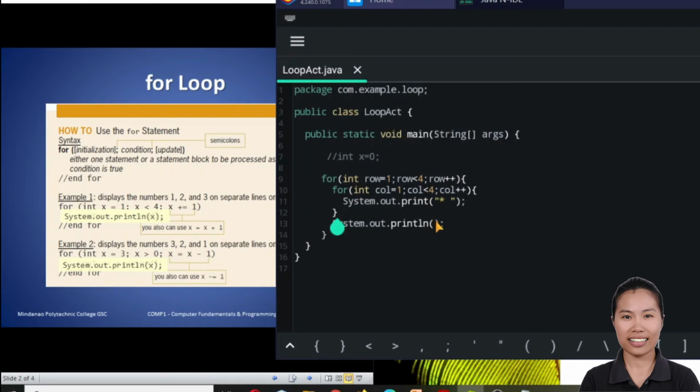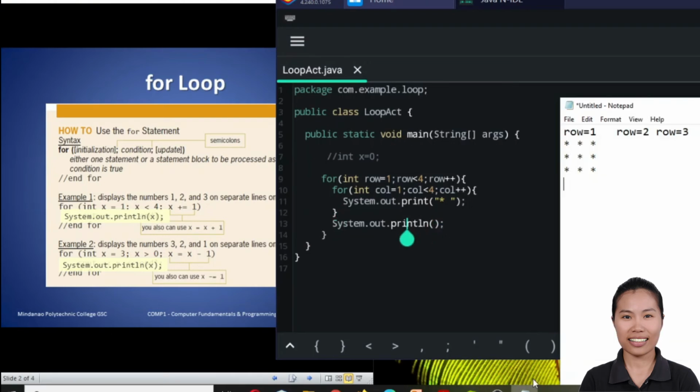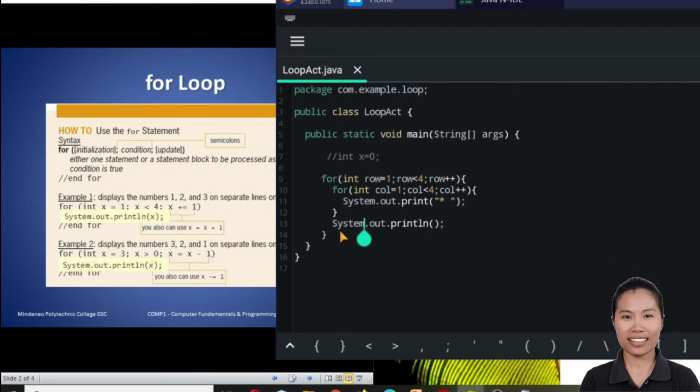Until it finishes that. Then, println, which is this one. And then, it doesn't exit yet. It will proceed back here. Okay, it will still do plus plus, right? So, 3 was the last value of row. So, 3 plus 1 is 4. So, is 4 less than 4? So, that's why it became false, and it will exit here. It exits at 4, right? So, it exits there, since we have no additional code here.